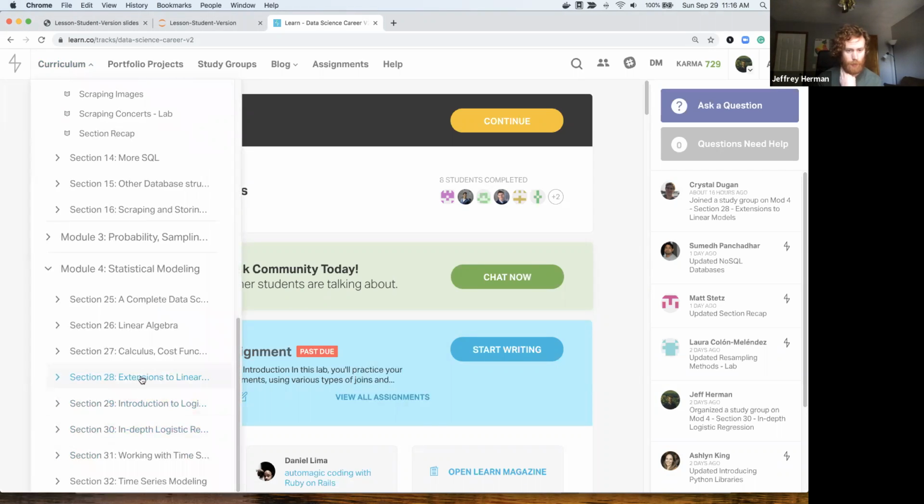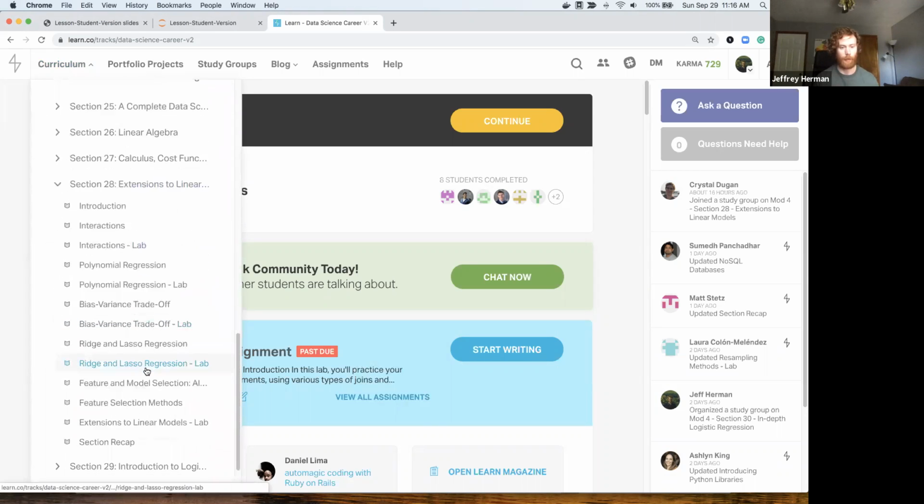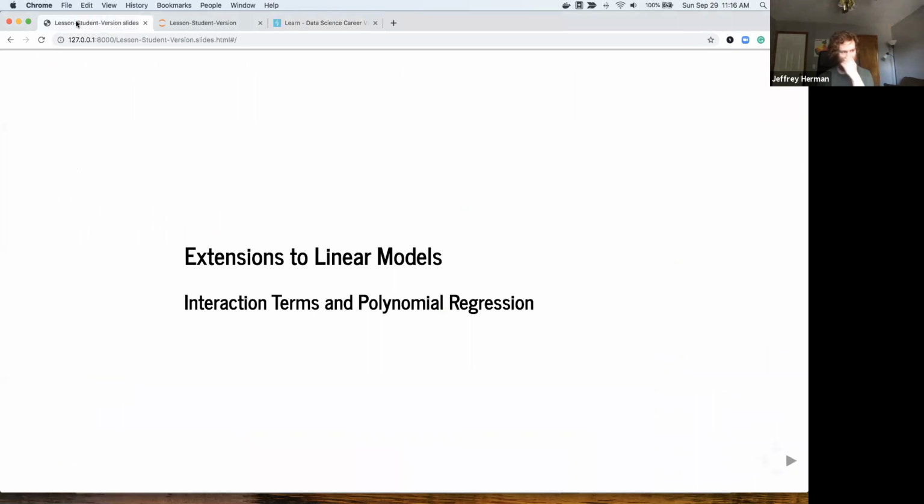Mod 4, section 28, extensions to linear regression. I'm going to be going over interaction terms, polynomial regression, bias-variance trade-off, and then ridge and lasso regression. So, covering a bunch of topics. Going to be doing something new and just see how it works out.